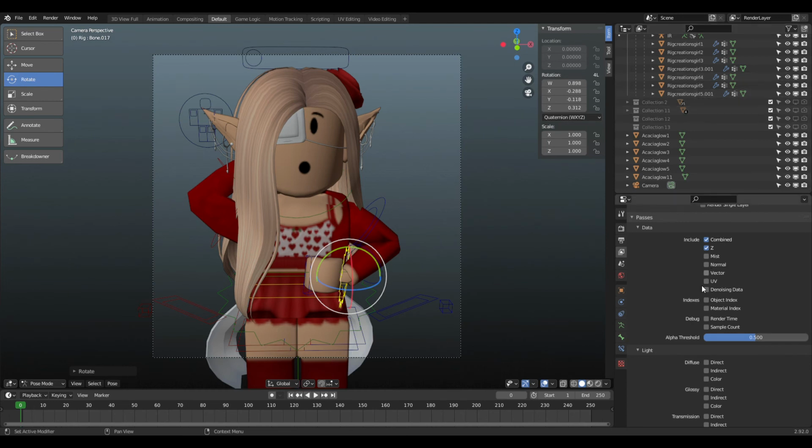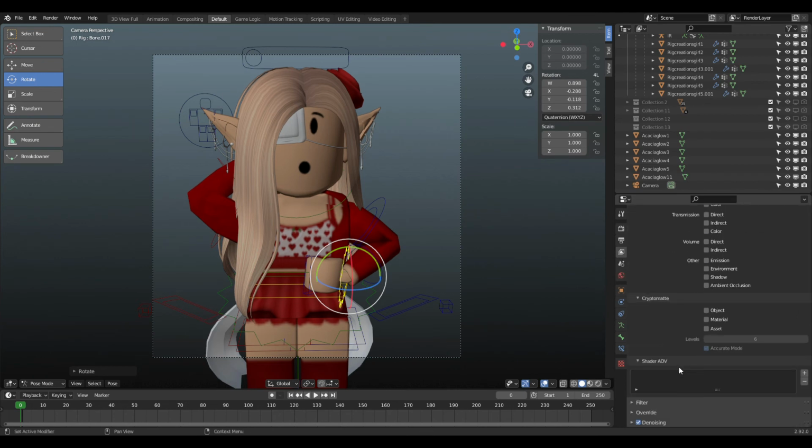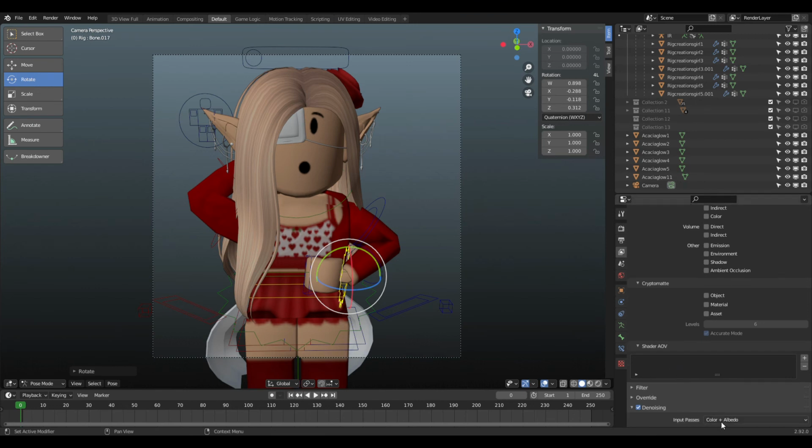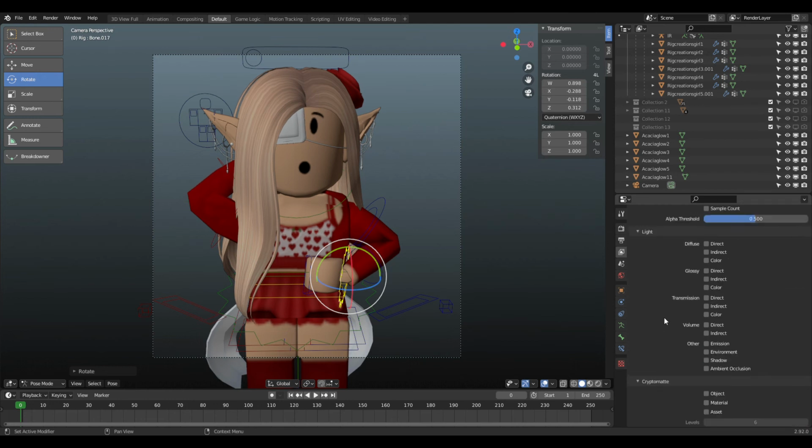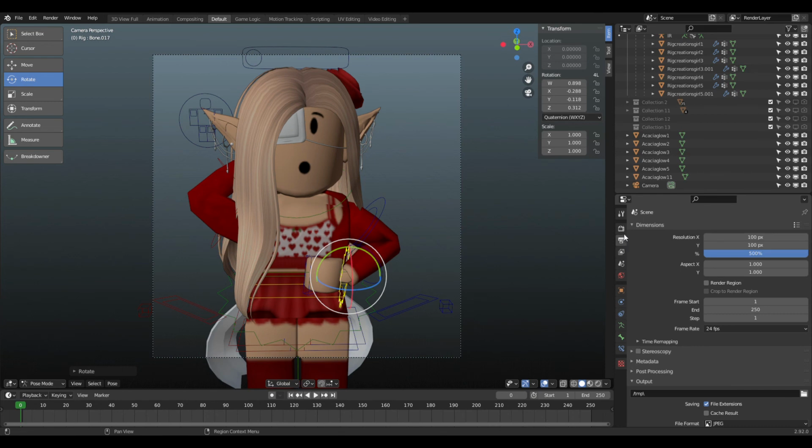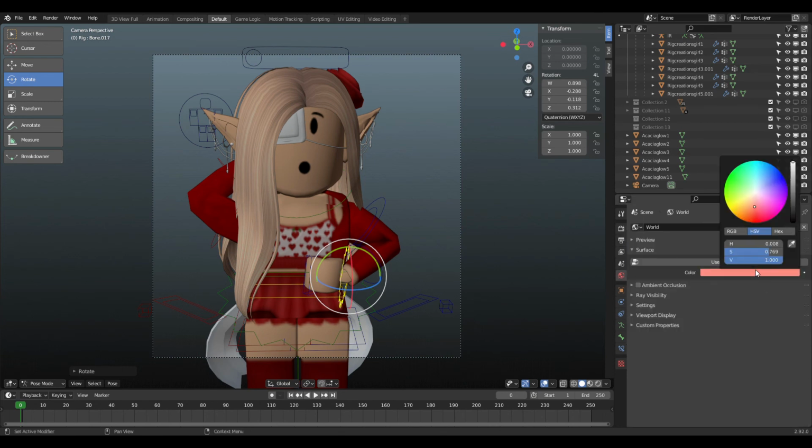Also, this part's for the denoising. Make sure you've clicked this icon, and just check denoising data. Then go down to where it says denoising, and click this one, and make sure it's this one saying color plus albedo plus normal. Okay, I'm just going to quickly fix the lighting as well, because it looks a little bit annoying, and I like mine a bit more pink. Also, once you're happy with how it looks, you can go ahead and render.